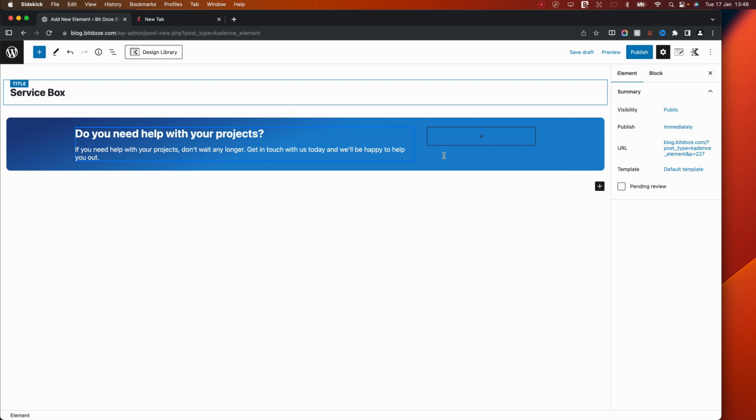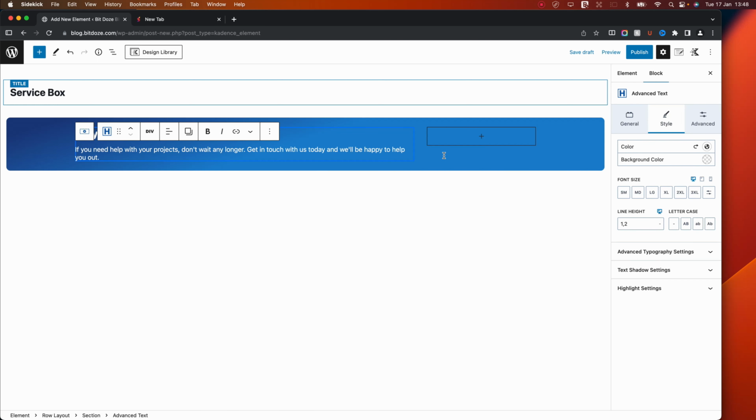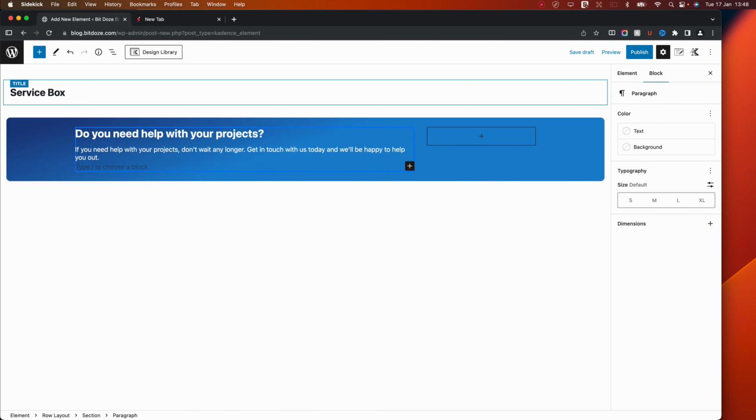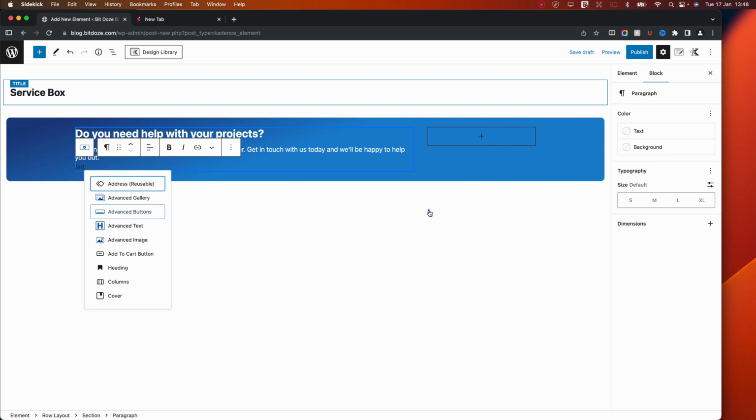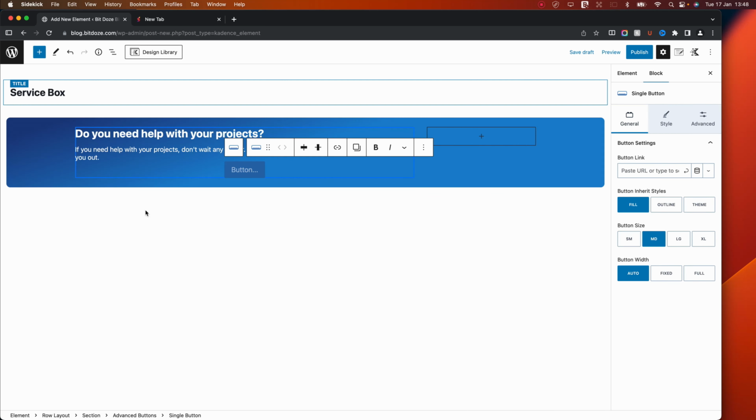Another thing that we need to add is a button in here. So let's go and add an advanced button in here, and I'll put the text, check our service.